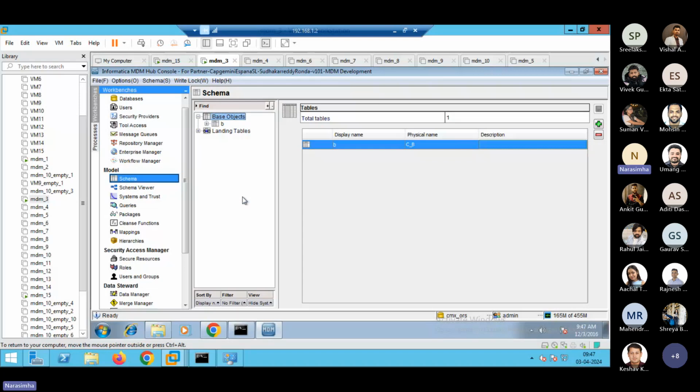Meaning what? We can have one entity or one subject area. In this case, we call it one base object. We can have a model which contains only one, or it could have more than one. Remember that. So we can say n objects. N could be one, or it could be n numbers, 10 or 20, whatever.